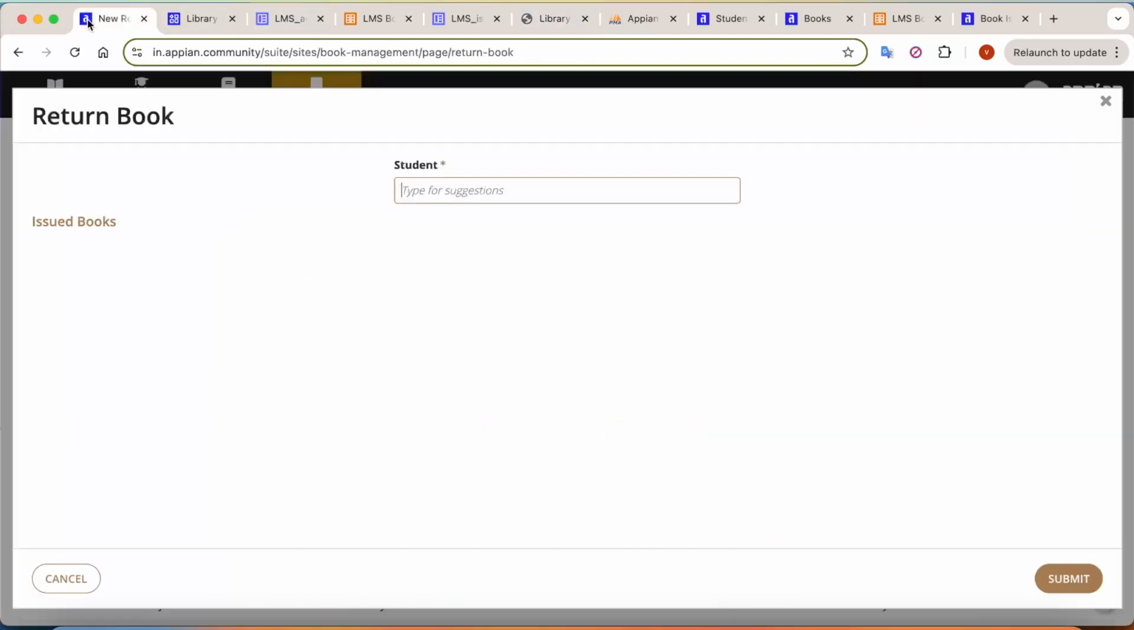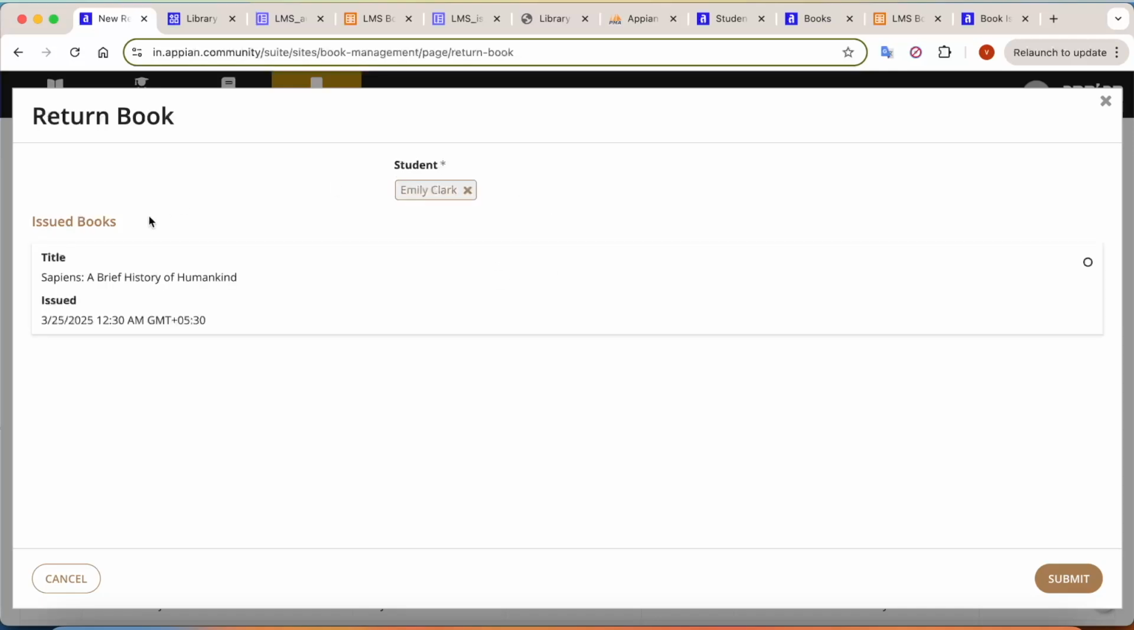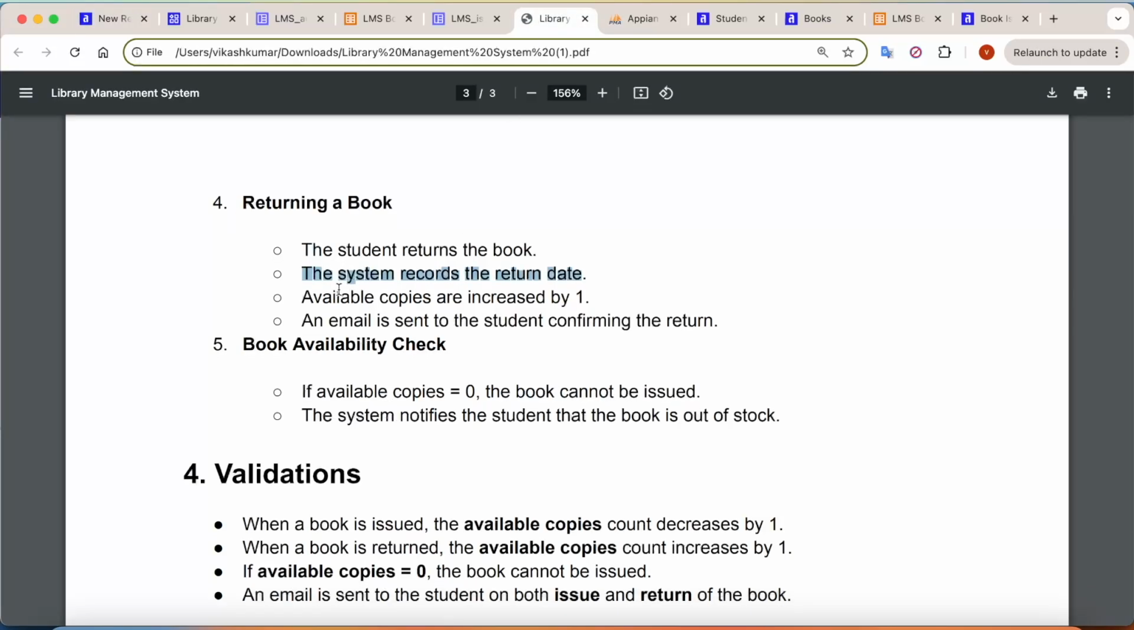So if we write any student name here, the books that they have taken show up, and we have to select that book and then click on submit. Then that particular book will get returned. After that, the available copies are increased by 1, and at the end we will try to send a mail to the student as well. So let's try to do all these things.